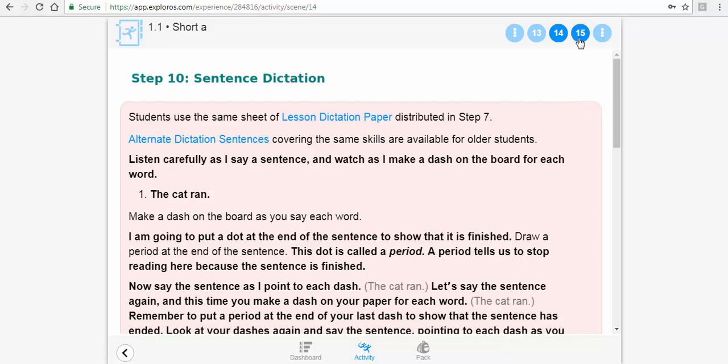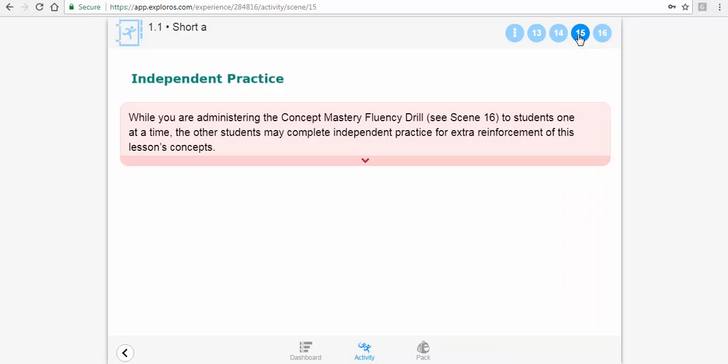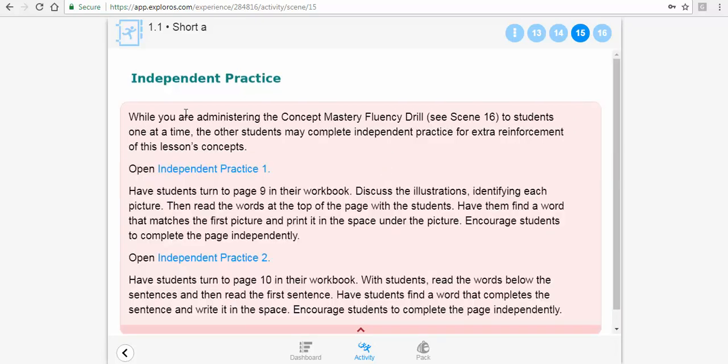Independent practice follows Step 10. Independent practice further reviews new concepts and contains a variety of activities. Each lesson contains at least one activity. Click the hyperlinks to open annotated pages.